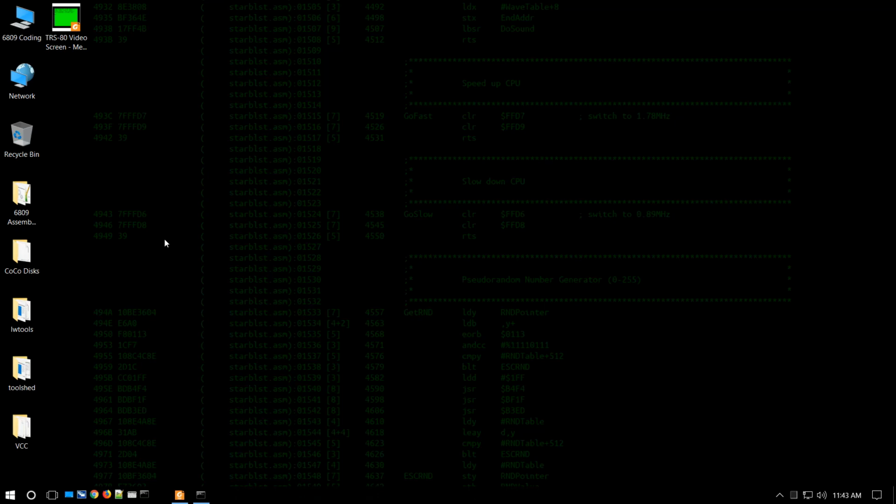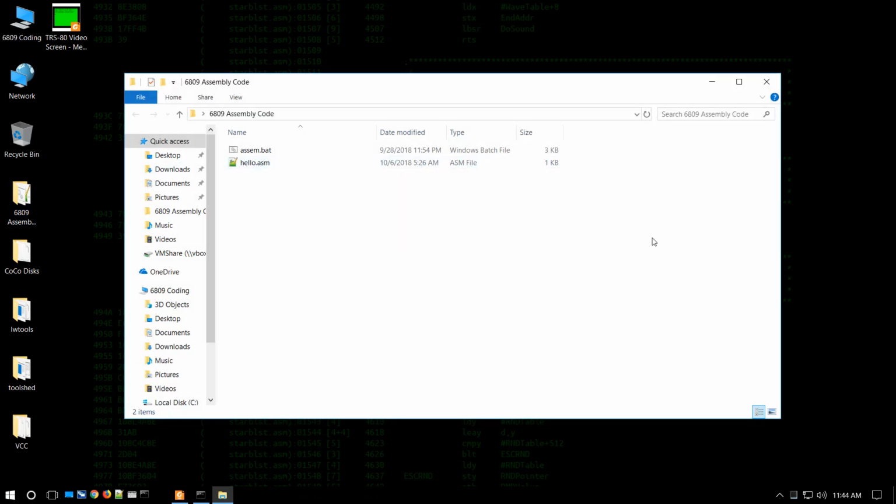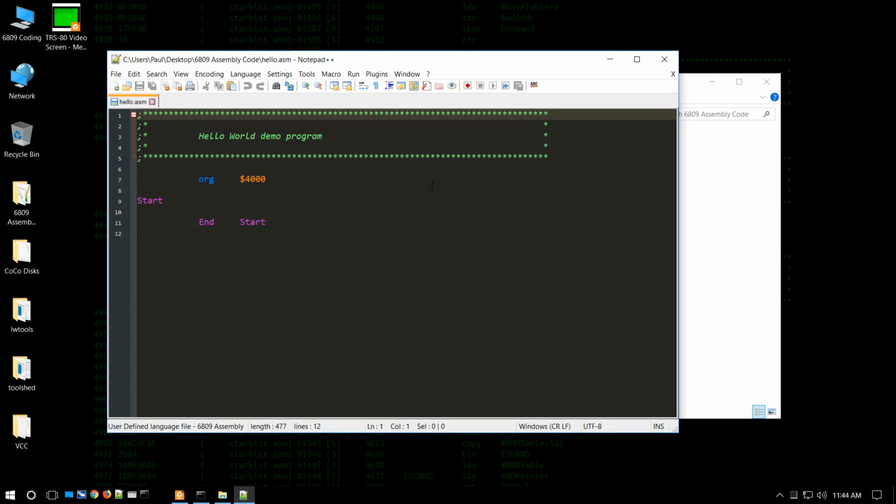So now let's go ahead and get started with some coding. I'm going to browse to my 6809 assembly code folder on my desktop, and I have a template here that I've already started. You can go ahead and download this in the show notes below, and basically it's just giving a place for us to get started with our code.